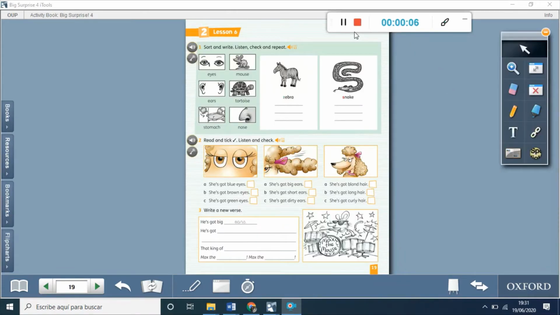This exercise is from your activity book. So open it on page number 19. We're going to focus on the sounds. Lo vamos a enfocar en el sonido. Look, there's a zebra, zzz, like a bee, zzz, como una abeja, zzz, zebra, okay? And there's a snake, okay? With letter S, snake. So we are going to classify these words according to their sound, de acuerdo a su sonido, okay? So listen and write the word in the correct column, okay?